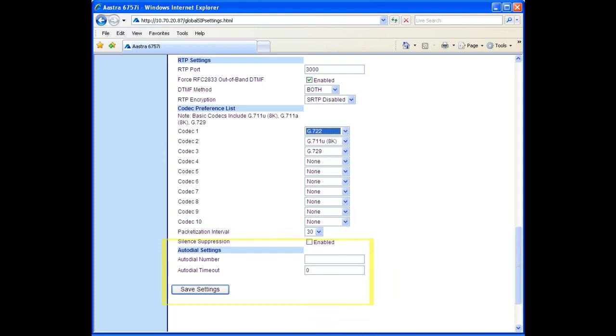The last parameter is auto-dial settings. When you configure auto-dial on a SIP phone, the phone automatically dials a pre-configured number whenever the phone goes off hook.